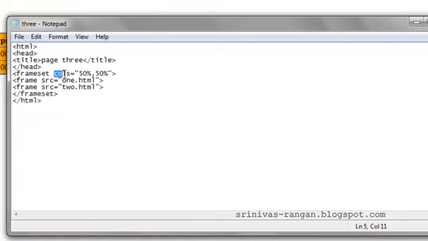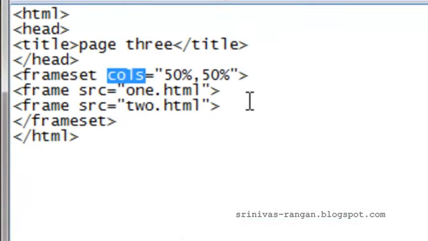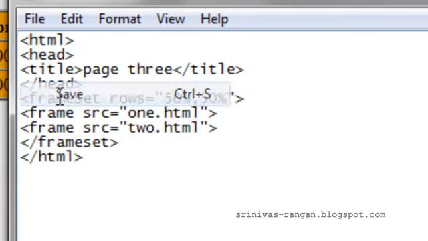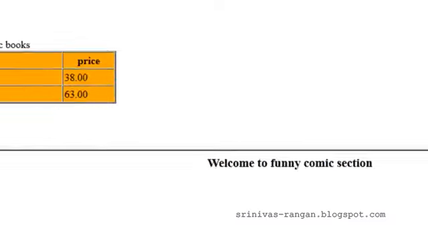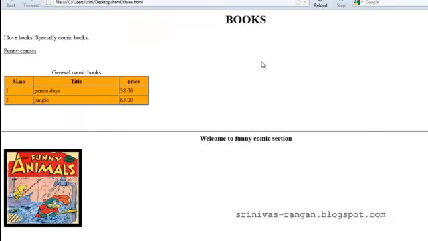I have to change this cols attribute to the rows attribute to display frames horizontally. I will save and check that. So I am getting frames horizontally.